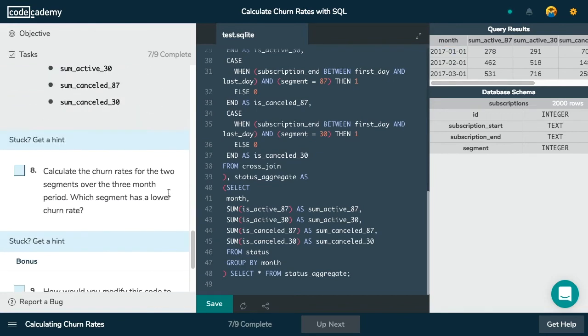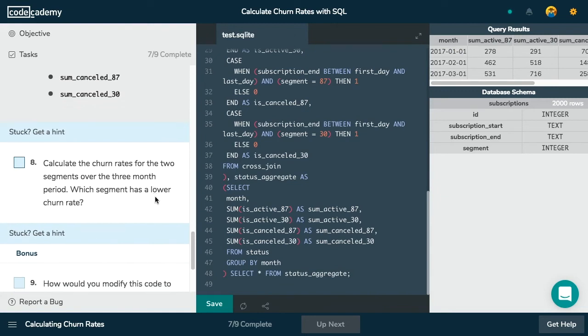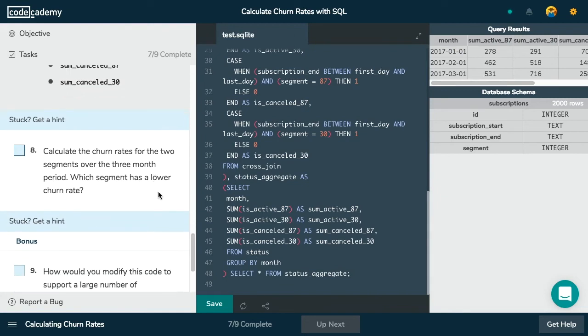Step 8, calculate the churn rates for the two segments over the 3-month period. Which segment has a lower churn rate? We know how to calculate churn rates, right? You take the number of canceled divided by the number of active users, and you have that churn rate for that segment in that month. So let me remove this here.